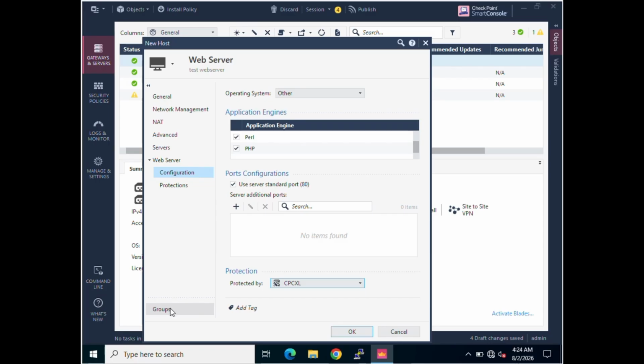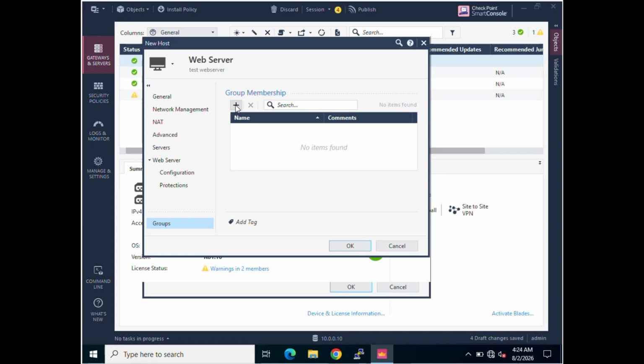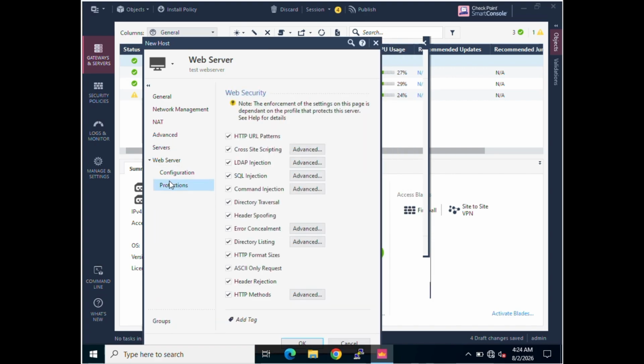There is an option of groups as well. If I have any groups, I can give it the membership of any particular group. That is fine. Protection here, if you see, there are so many options. This is basically the web security, and all of these settings are going to be enforced when I select it, like header spoofing, header rejection, command injection. All of this is going to be added to this web server.